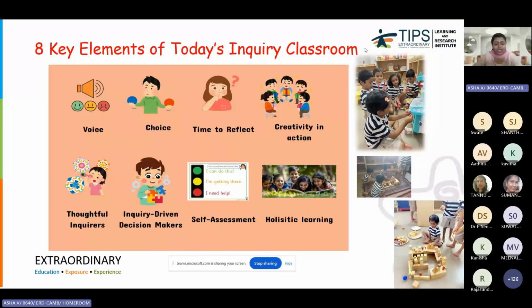How could you improve your design? So all these simple prompts help them to build their inquiry stronger. Then the inquiry-driven decision makers: they chose the shape which they need, the size, and the materials based on their own understanding. That is, based on their needs, they started choosing the materials.